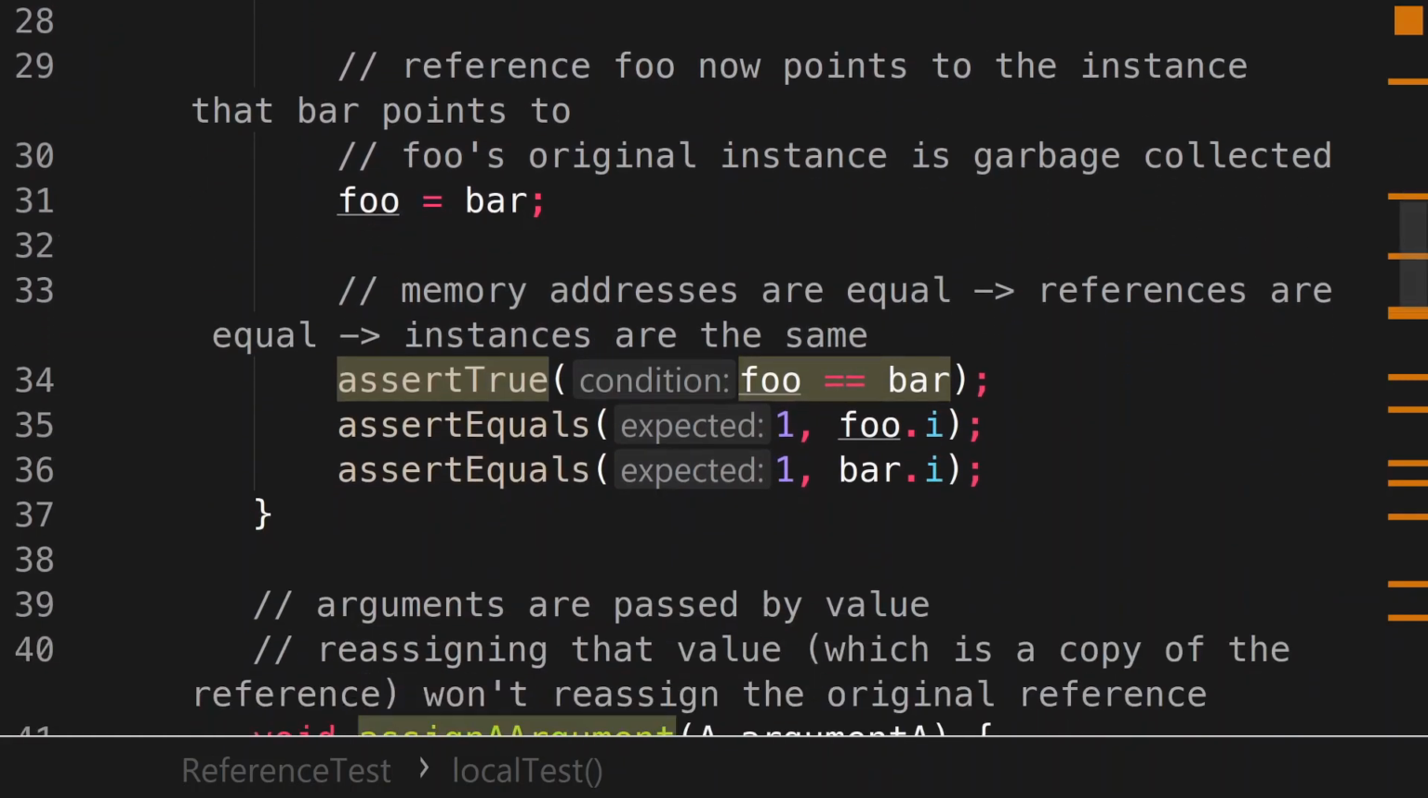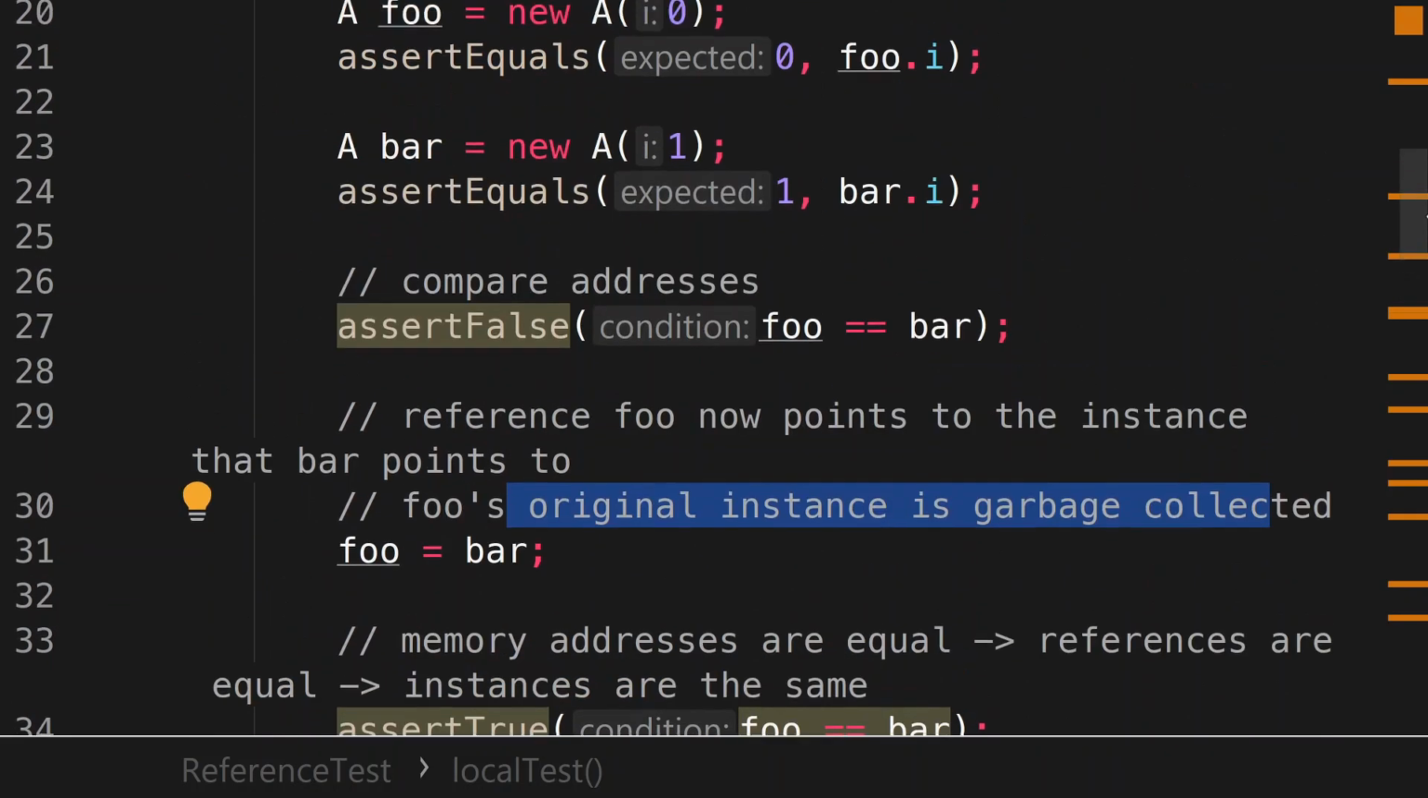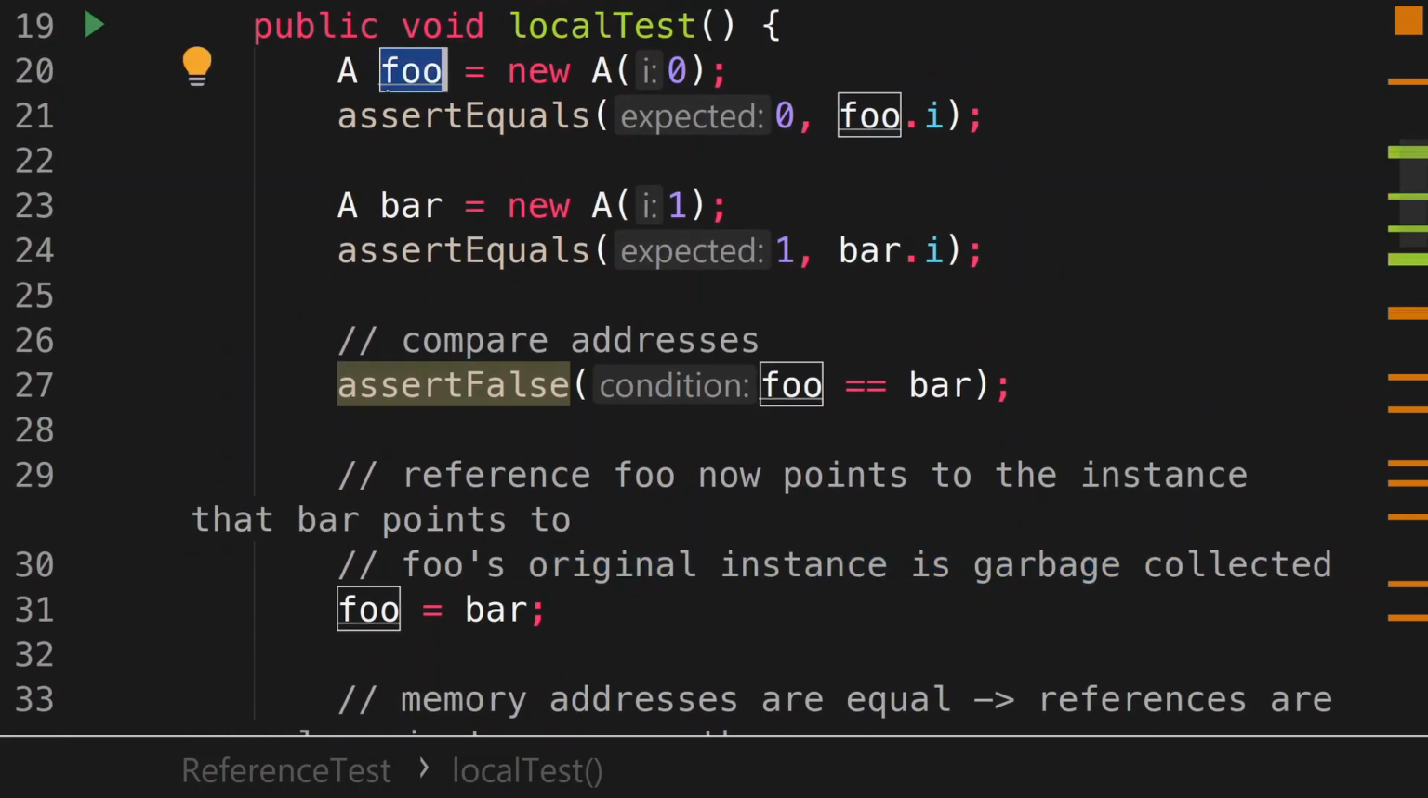Now let's see what happens if I assign foo to bar. Reference foo is now going to point to the instance that bar points to, and foo's original instance gets garbage collected. Remember, in Java, every variable that's an object type is actually a reference, so this is kind of like an A star here. Foo is really just an address to an A, bar is also an address to an A, and when I update foo with bar, I'm replacing foo's original address with bar's address.